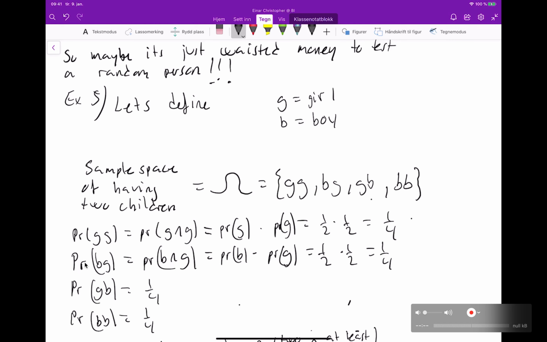And the probability of first boy and second girl, that is the probability of B and G, which is equal probability of B times probability of G, which is equal half times half equal 1/4. And in the same way, we will get probability for first child girl, second child boy 1/4, and probability for first boy and second boy 1/4.